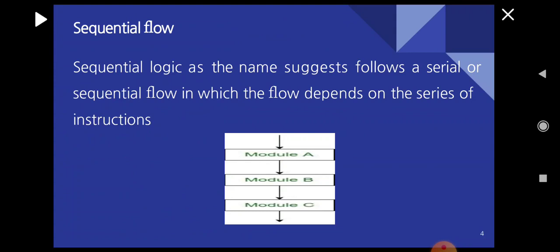Sequential flow. Sequential logic, as the name suggests, follows a series or sequential flow in which the flow depends on a series of instructions. That is, all the instructions will be executed in a sequential manner, one by one, each statement in the C program. As illustrated in the diagram, module A will be executed, then module B followed by module C.